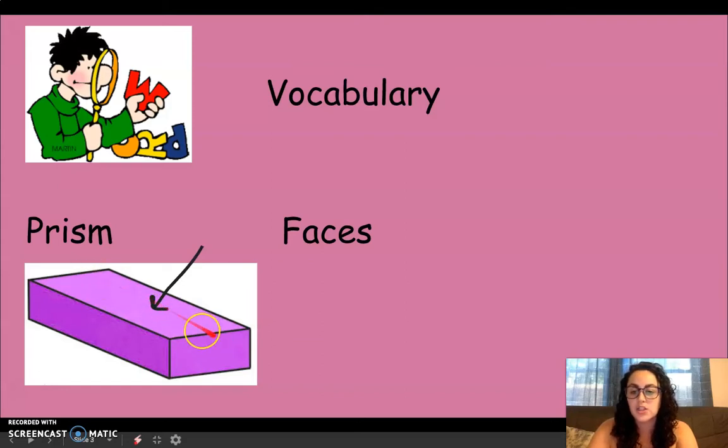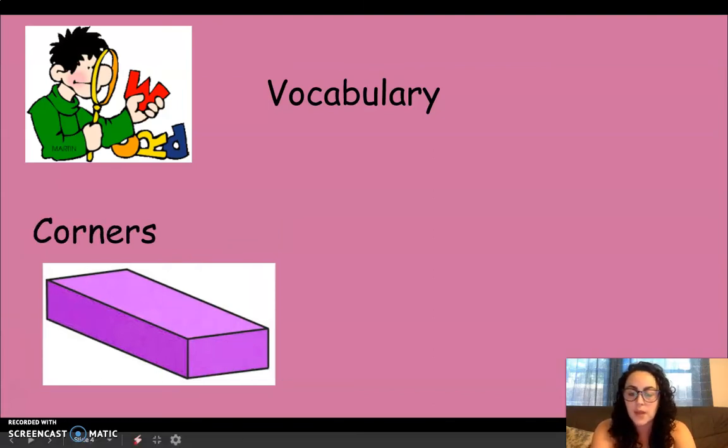So if we look just at one face of the prism, we can see this arrow is just pointing to a rectangle. We also have a face here. It's also a rectangle, also a rectangle. Then we have corners. The corners are where the faces meet other faces. Right now we have a corner right here, right here. We have lots of corners on this shape.